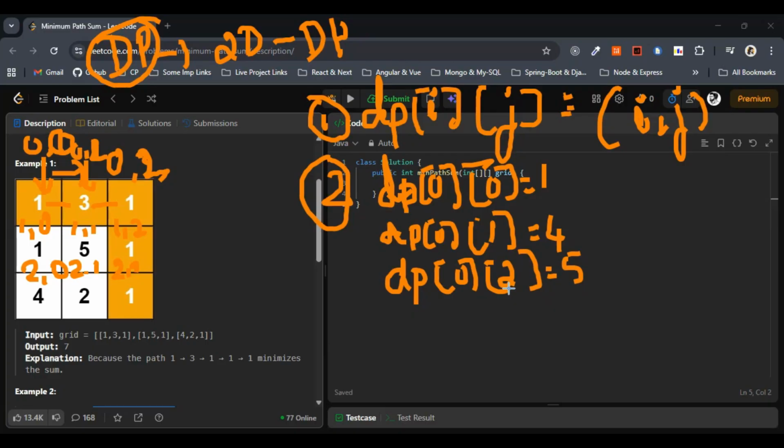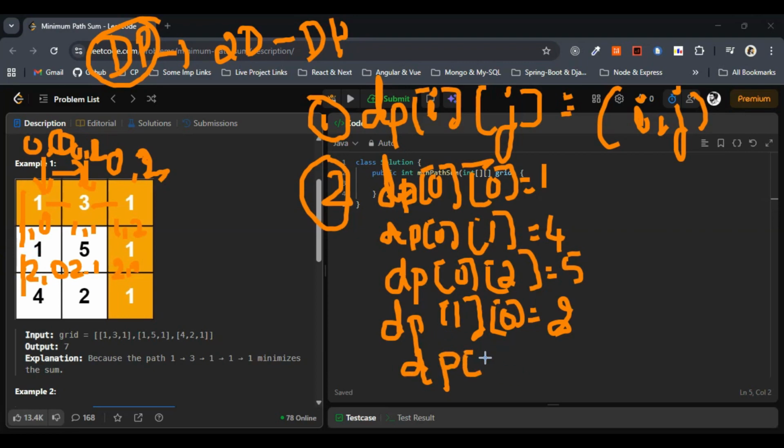So the first column accumulates from the top. We already have 0 comma 0. For the first column we'll be going with dp of 1 0 and dp of 2 0. dp of 1 0 will be 1 plus 1, so it will be 2. And dp of 2 0 will be the previous one plus 4, actually 2 plus 4, which leads to 6. So dp of 2 0 will be 6. First row and first column we have completed successfully.